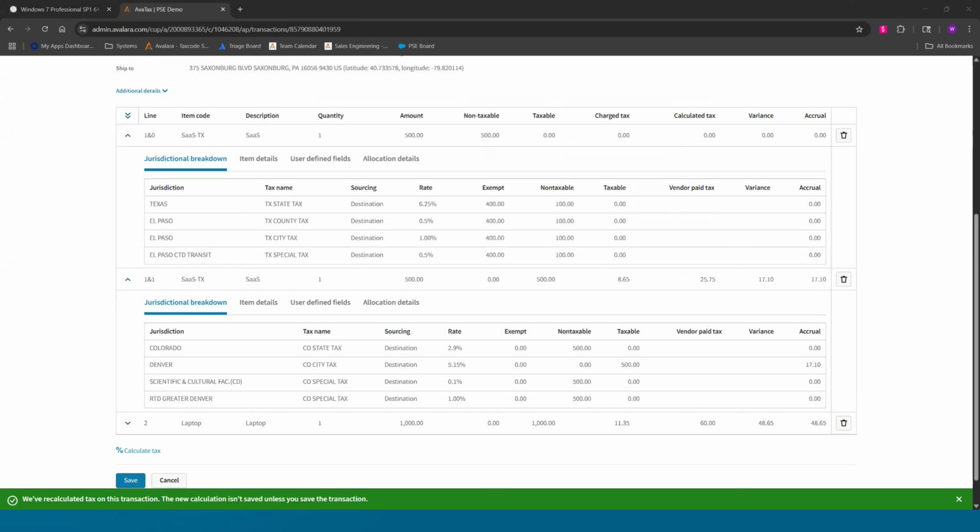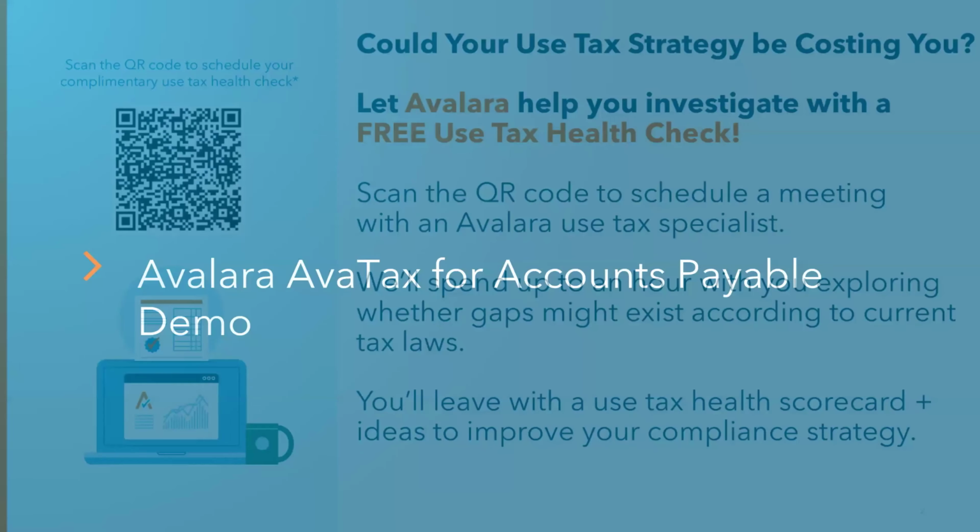So I think from that point, that's really the behind the scenes.